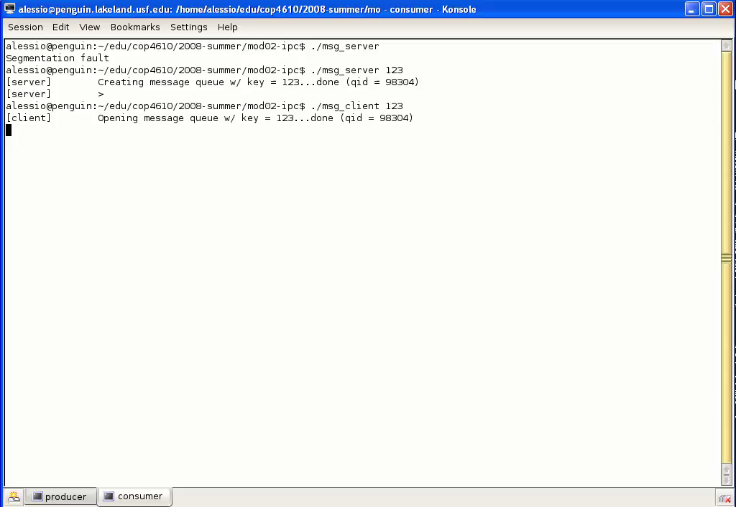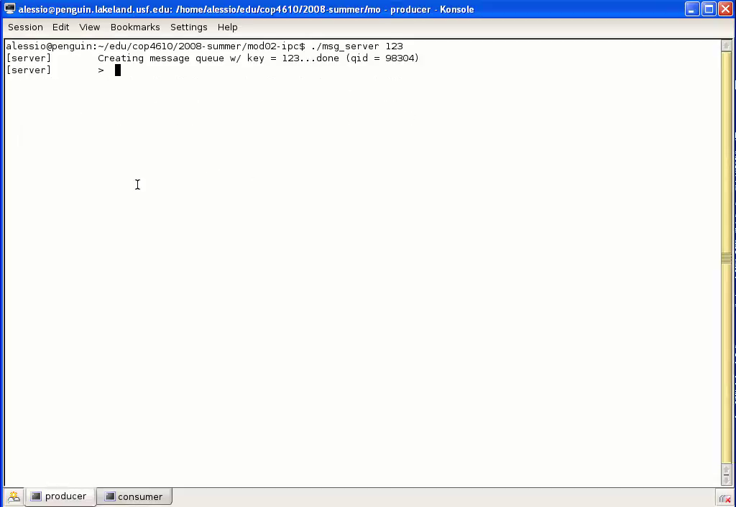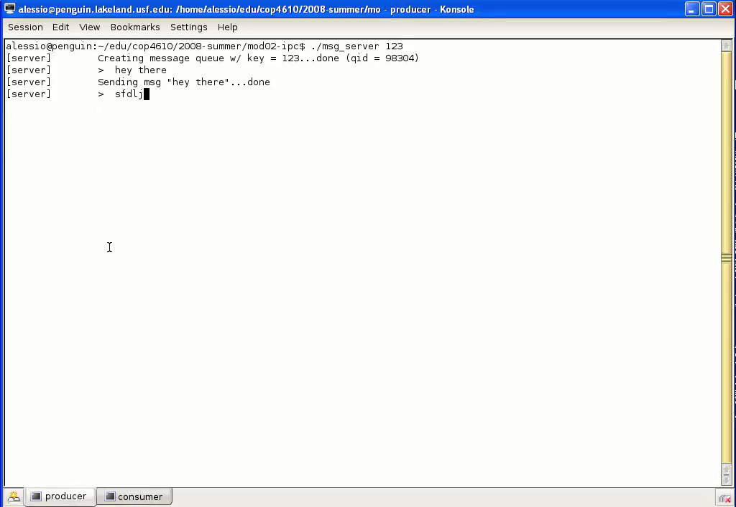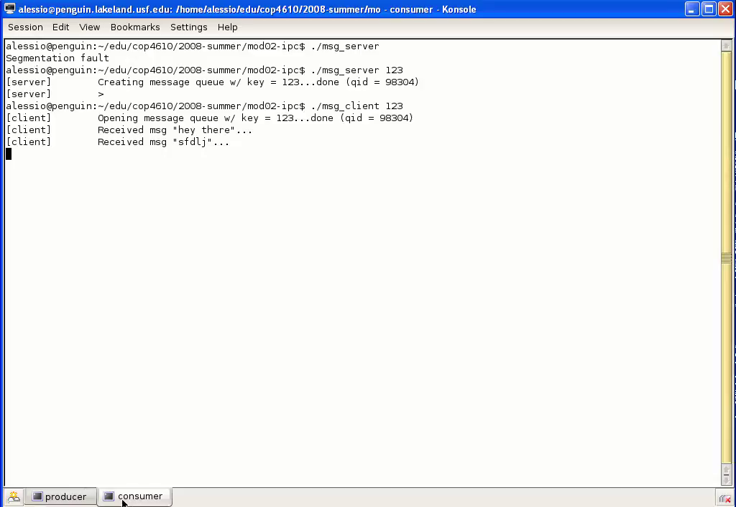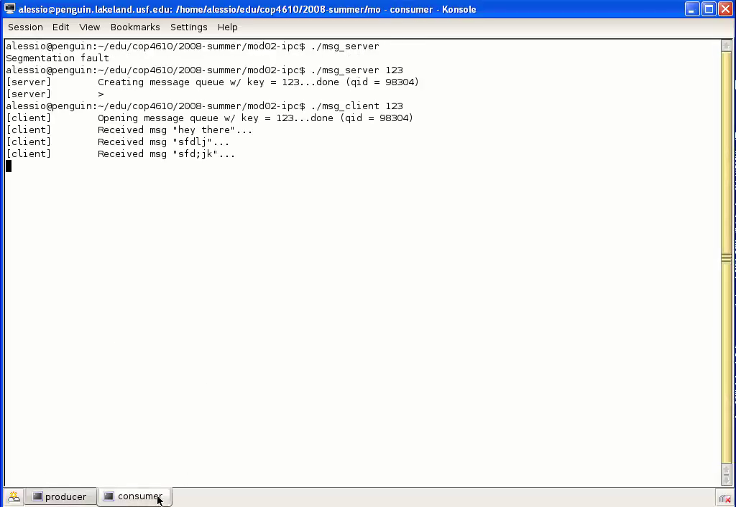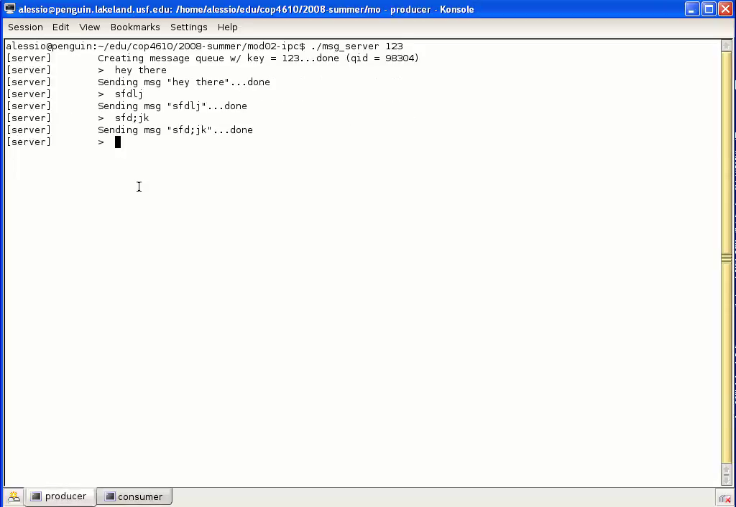And now I go to the consumer tab and I do MSG client 123. Okay, the client is obviously waiting for messages. Let's go back to the producer. Hey there, enter, sending the message hey there, done, receives the message hey there, and then I can keep on going like that, typing just random stuff. And the consumer receives it, and then I'm going to end this by Control D.